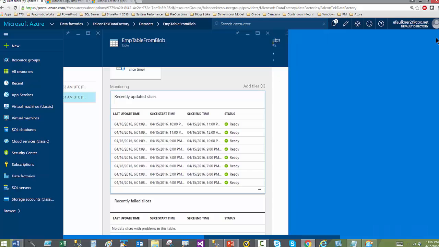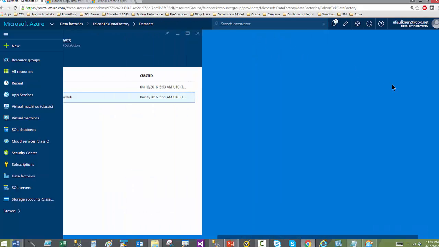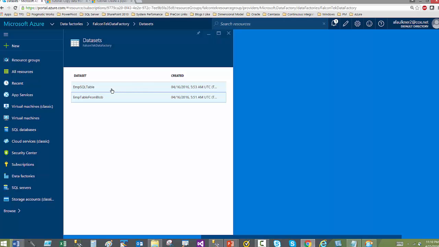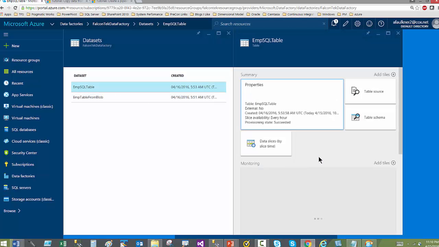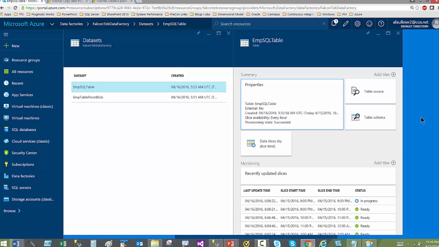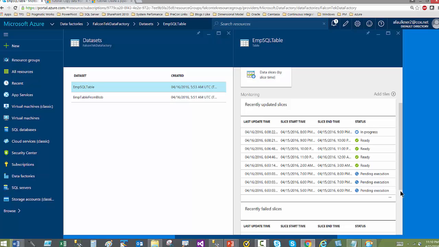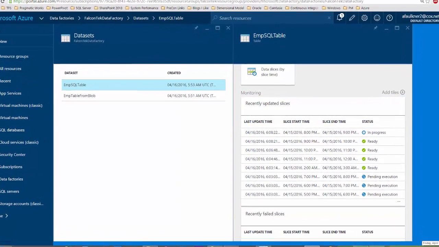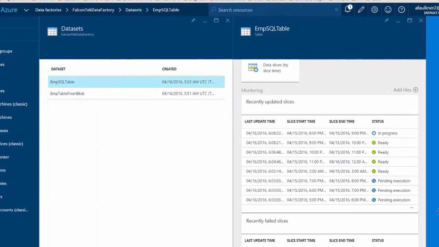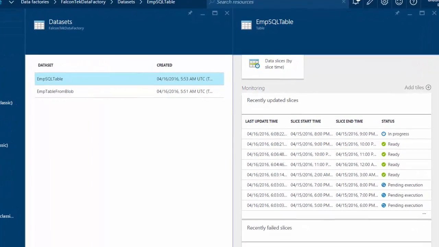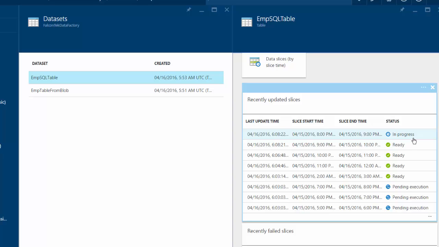So I'm going to click out of this blade, click out of this one, and then go to my imp SQL table, and this will start telling you I've got some files in progress already getting loaded. We also have some that are pending execution. Because we're past these times in the day, as you did see, we set our start date as April 15th, 2016, and our end date as April 16th, 2016, and it's making an attempt to catch up.